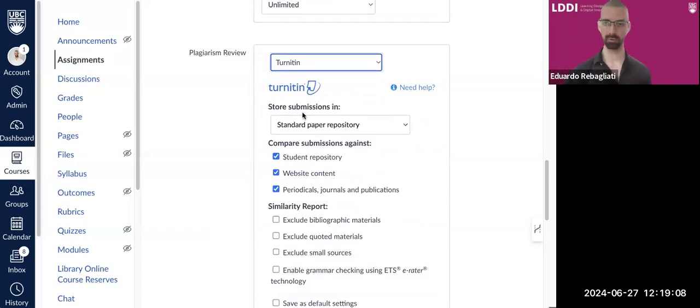So first of all, we find store submissions in, and by default, it's going to be storing the submissions in the standard paper repository. That means it's going to go into the Turnitin database and be saved there. So if your intention is to compare to see if your students are using the same work, we definitely want to do that. Because if the submission is not stored in the database, then Turnitin is not going to be able to recognize it. So if your intention is to see if the students are copying each other, then you definitely want to use this option. If not, if you just want to make sure that they're not copying things from the internet or other sources, then you might not need to use it.